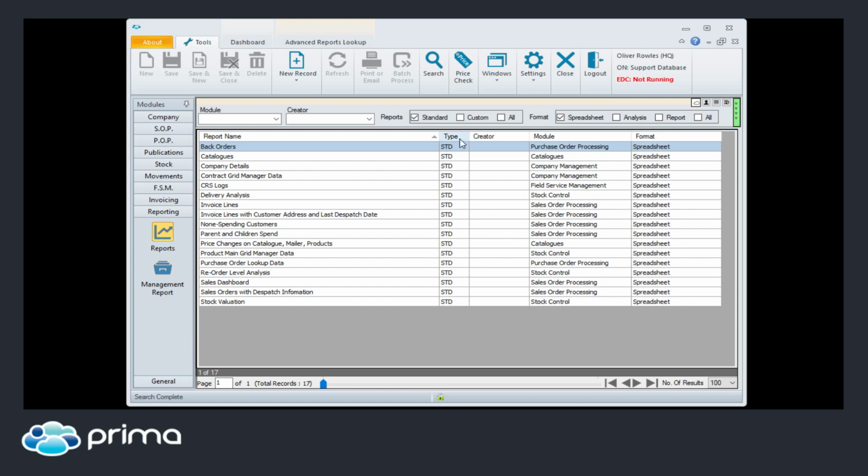Standard being the STD type here, which is basically what we've created as a standard for all users, and the custom one is one of the standard reports you've gone into and made changes and saved for future use. The format, you've got spreadsheet, analysis, report, and again you can see all of those in the grid. The spreadsheet one is like an Excel design, a spreadsheet type format, as it says. Analysis is where you've got the option to manipulate the data a bit more, so you can dictate exactly what shows in that report.